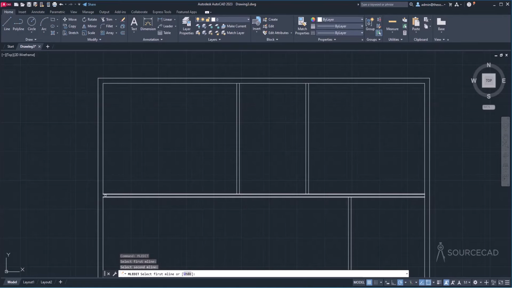Now I'll repeat the process for all of these. So select this multi-line and then select this line. Now this order of selection is important here. So make sure that this is the one selected first and then this one, because the one which you are using first will be the reference and the second one will be trimmed. So here is the reference, here is the line that will be trimmed.